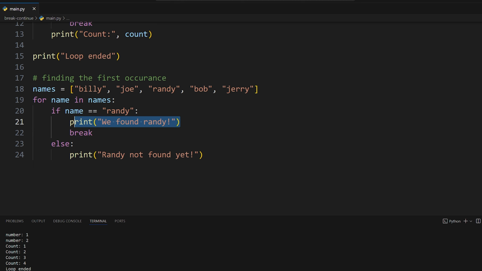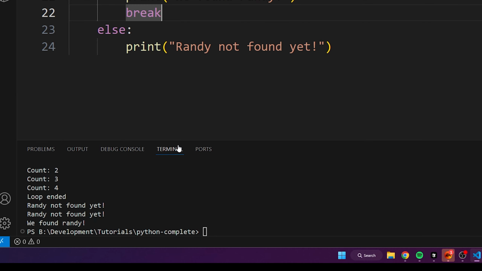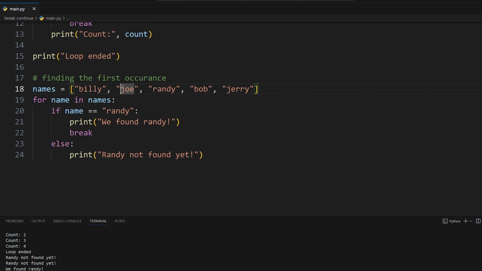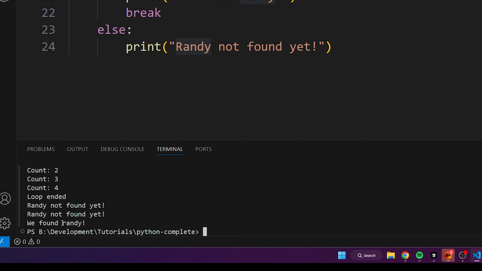If it is, we're going to print out we found Randy and then break, because once we find them, there's no point in continuing to loop. That's just going to waste time. So let's run it. There we go. Randy not found yet. Randy not found yet because the first two are Billy and Joe. And now the third one's Randy, so it's going to say we found Randy, and that's it.